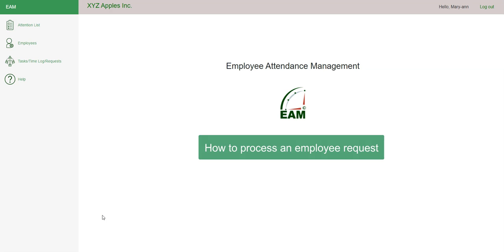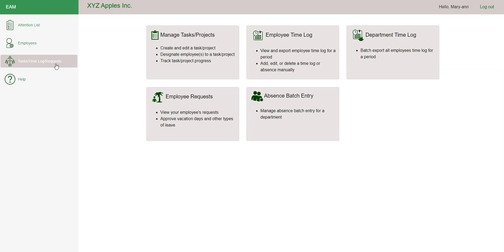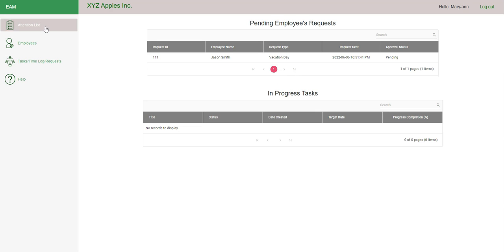This tutorial describes how to process an employee request, such as a vacation, personal time off, bereavement, etc., using a manager or the Global Administrator user account. Select Tasks, Time Log, and Requests on the left menu bar. Then select the Employee Requests feature option. This can also be accessed via the attention list on the left menu bar. The attention list displays pending requests and in-progress tasks for the respective manager's employees.